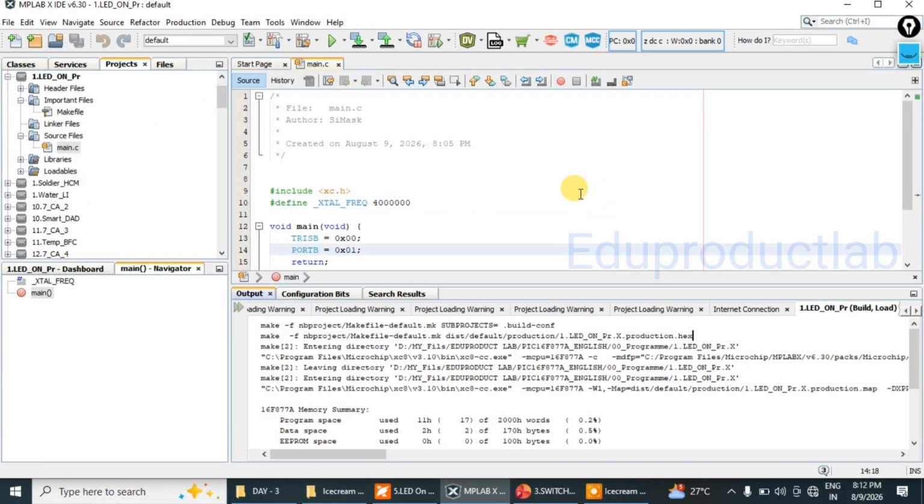Today we are going to learn the LED on program, and how to write the simulation in a Proteus file.